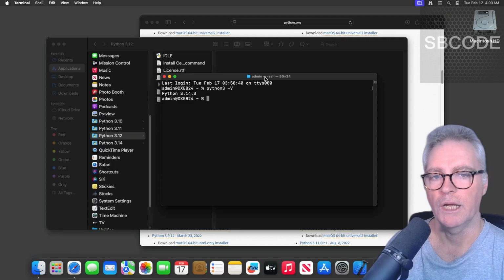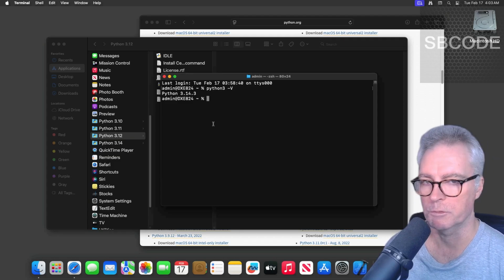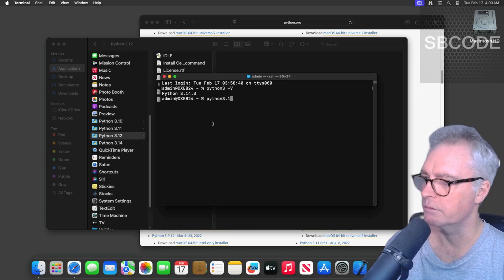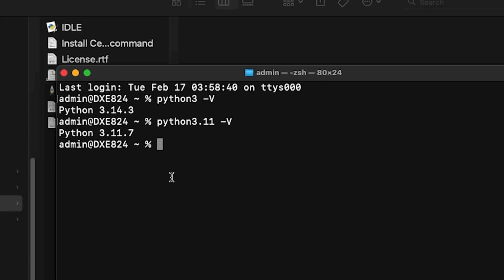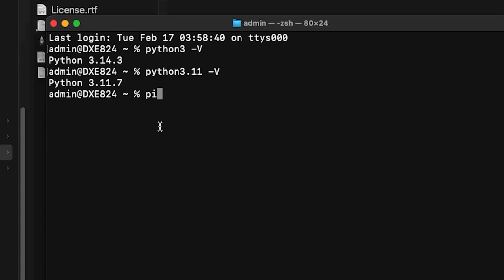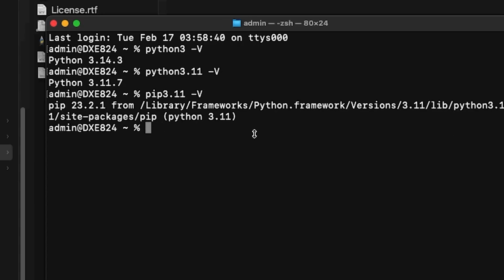That's okay, that's good. Now, let's just say I wanted to specifically use a different version. I could say python3.11 -V. Okay, and that's there. So I could even use the specific pip version for that. So pip3.11 -V. There we go, and that's pointing to Python 3.11.